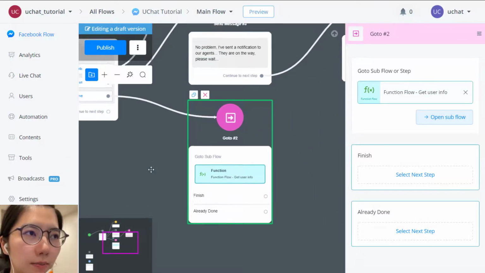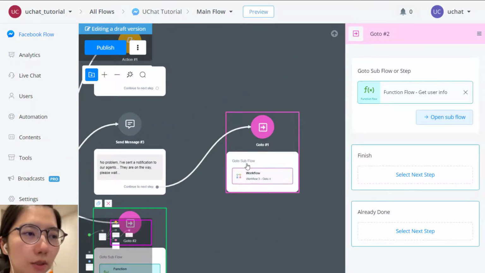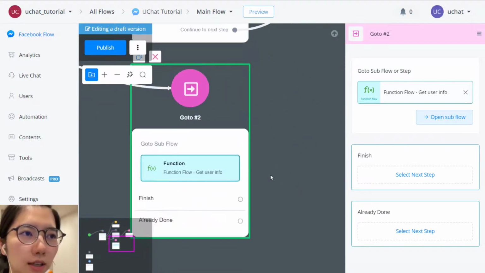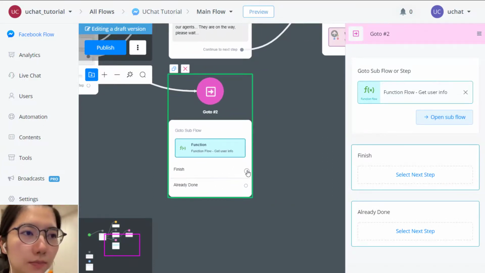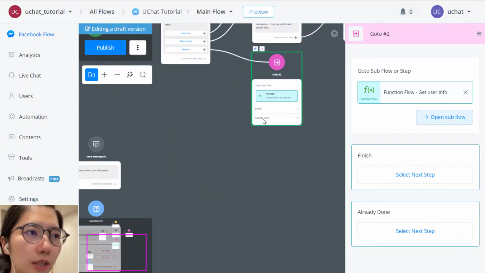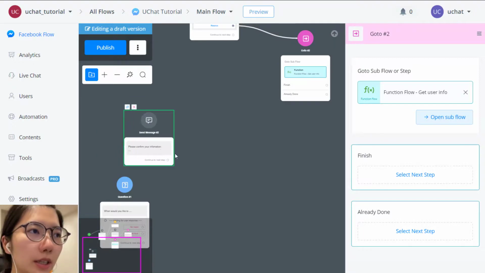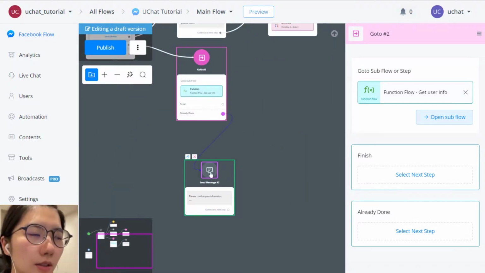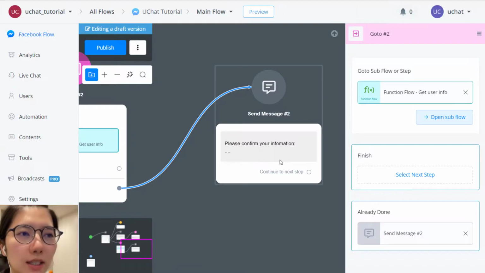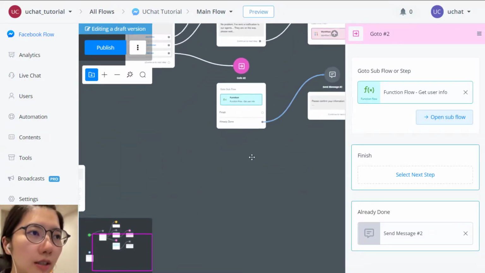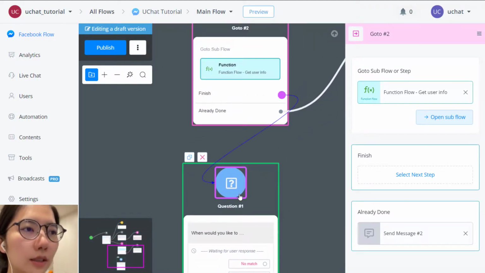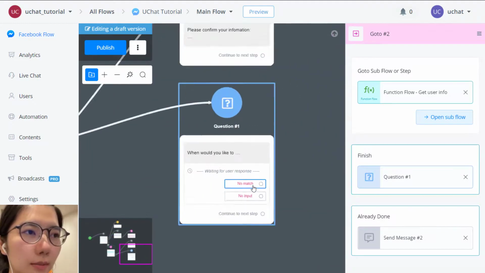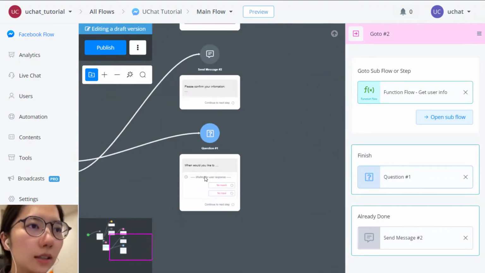So now you see the difference. For other go to flow, they just go to it and nothing's coming back. For function flow, all the outputs will be listed here and you can handle it as you want. So for finish, if we already collect all that information, we can send a message, for example, please confirm your information, is that correct or not, or do you want to change it? And if the user just finished collecting information, then you can go to the next step, like checking the time and so on.